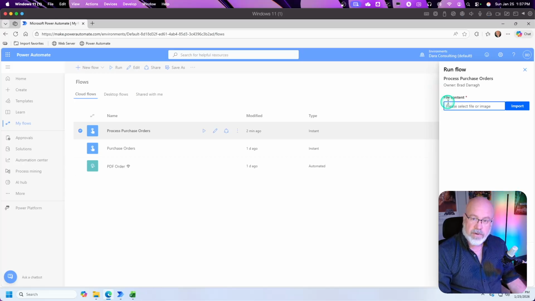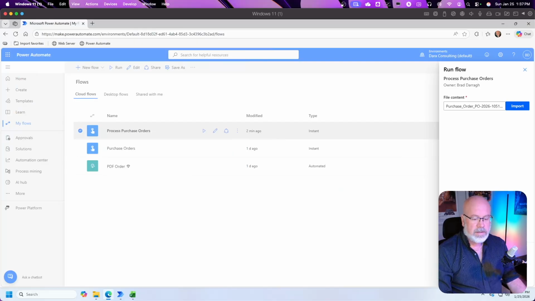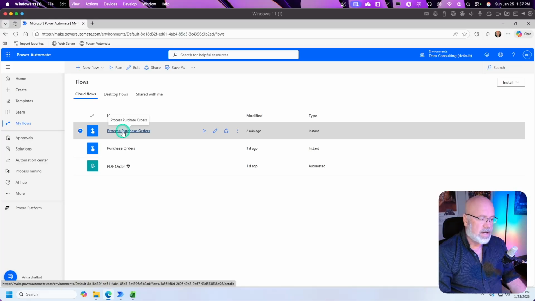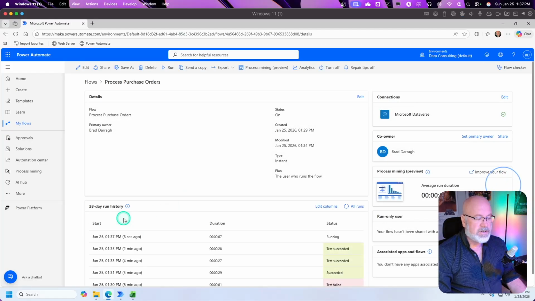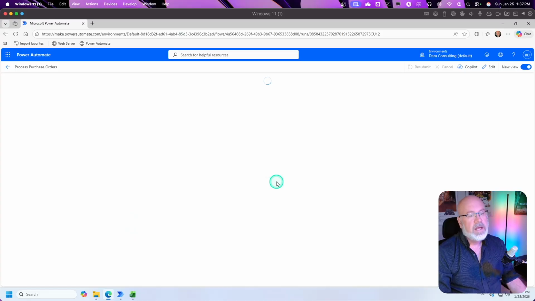It's going to prompt me for the name of that purchase order. This time I'm going to select order number 1051. This one I believe has 6 line items in it. Click open, and then run flow. And now it's starting. So now if I go into that cloud flow, you can now see a running history. You can see that the one that I just kicked off, 6 seconds ago, is currently running. If I click on this, I can get the details of it.